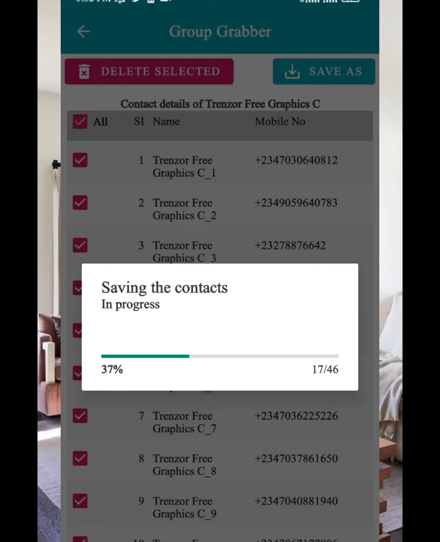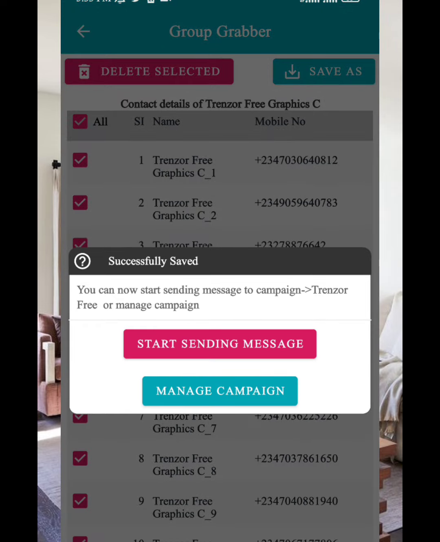All right, now the 46 contacts are saving, right? You can have a group where 200 people are. The same thing is going to happen. You can have a group. It is always good to search for groups that a lot of people are inside.